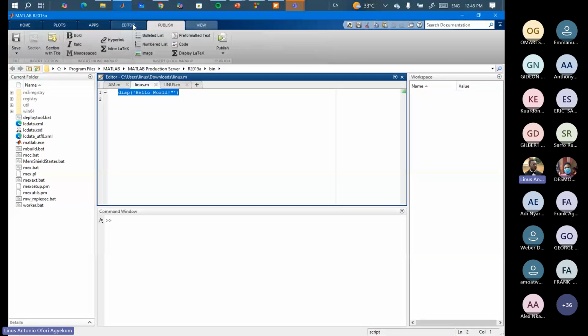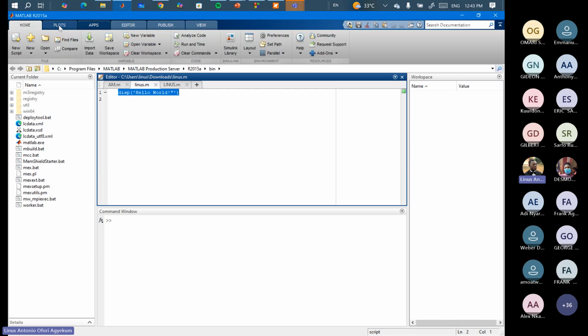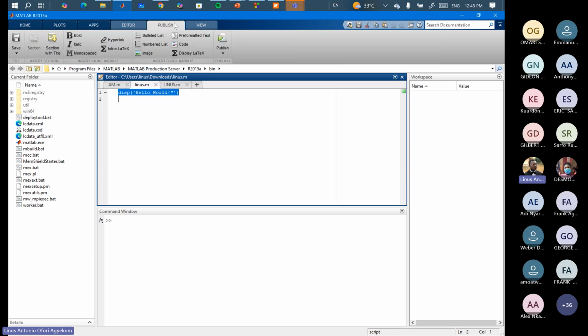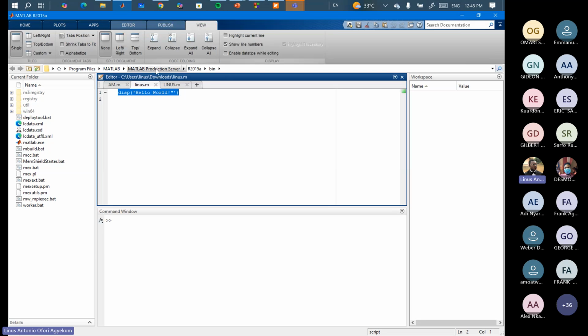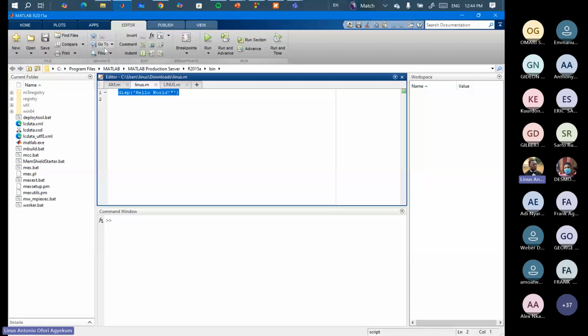Now, when you look at the MATLAB, you see there are some menus: home, plots, apps, editor, publish, view. Do you see that? Yes, sir. Okay, so where you have editor, when you go to new and you select script, it will open a new editor for you.